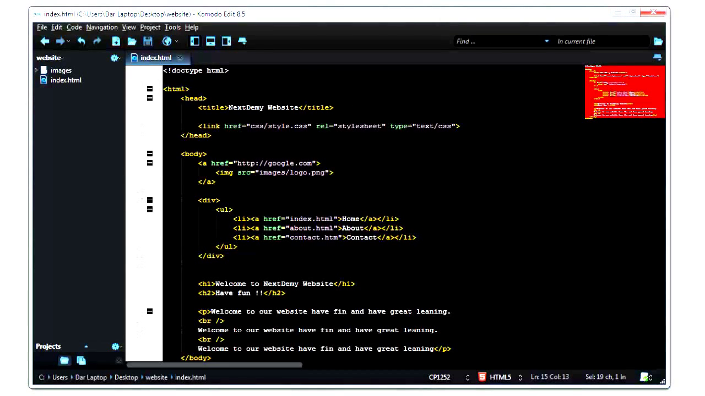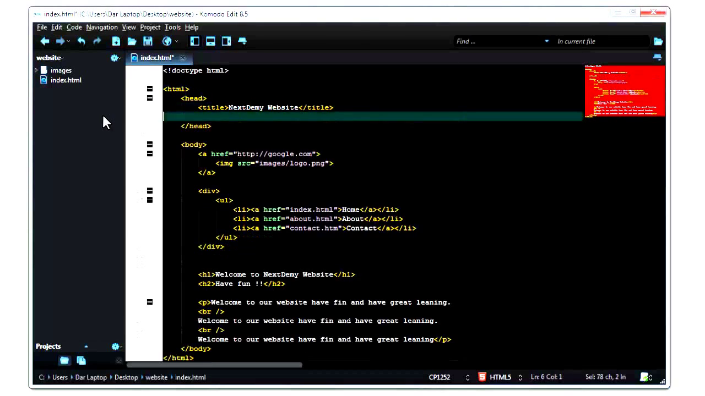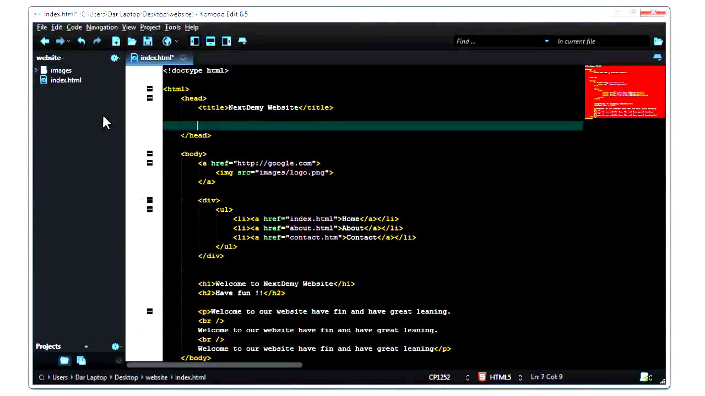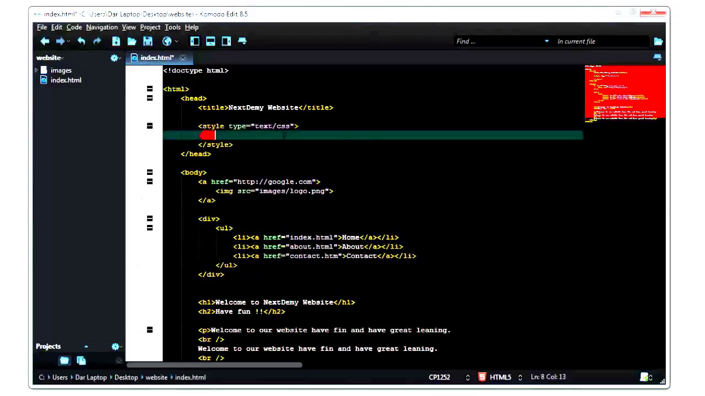Internal style is used inside head tag. Let's move it from here. So first one is internal style. Inside head tag, type style type equal to text/css. This will tell the browser that this is CSS. So here we will enter our CSS style. Inside our head, create style tags. Inside style we will enter our style.